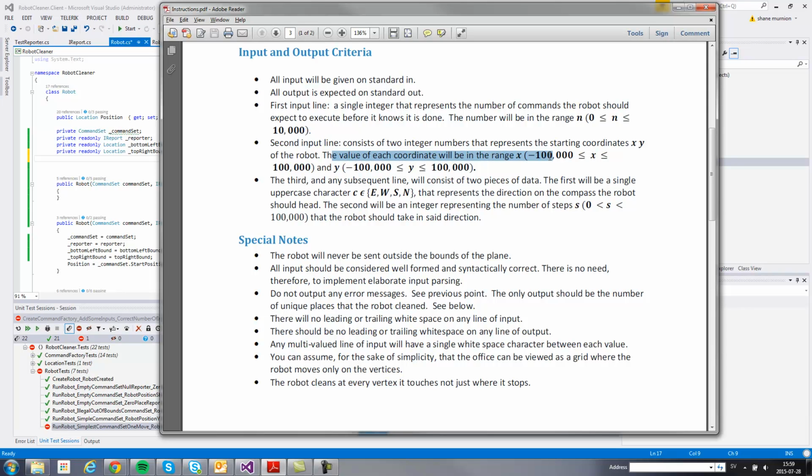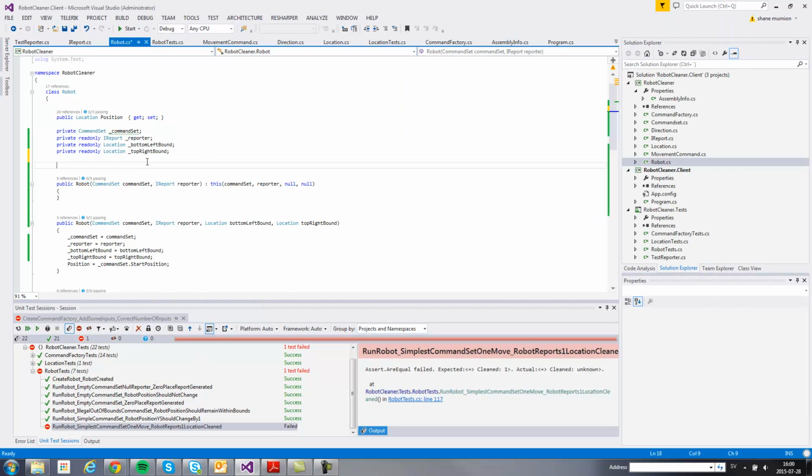We know the grid has a defined boundary. In this case, minus 100,000 to plus 100,000, which is 200,000 wide, and it's the same as 200,000 tall. So we could create a 2D array, for example an integer array, 200,000 by 200,000, which contains our cleaned locations.